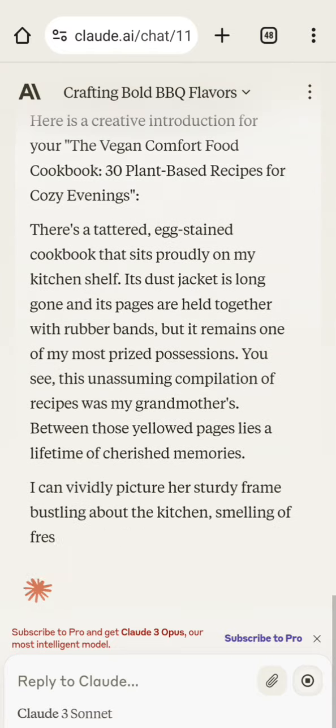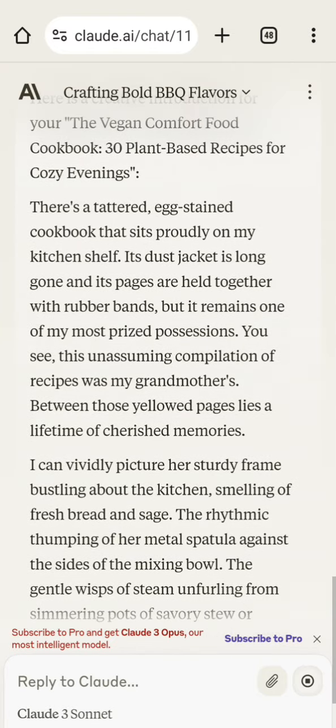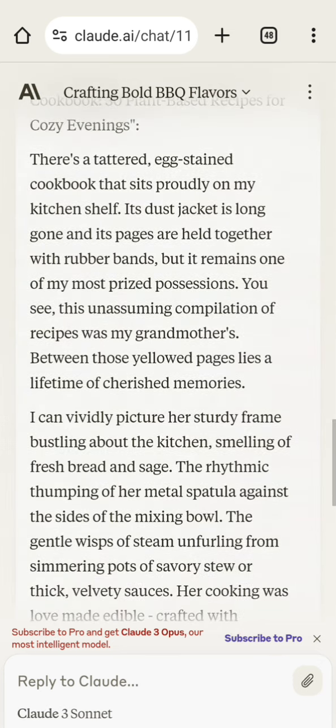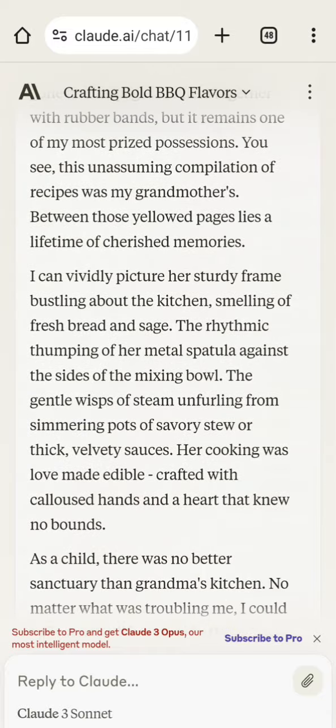There's a tattered, egg-stained cookbook that sits proudly on my kitchen shelf. Its dust jacket is long gone, and its pages are held together with rubber bands. But I still feel I prefer this version.